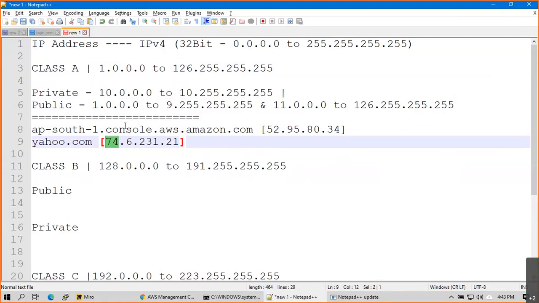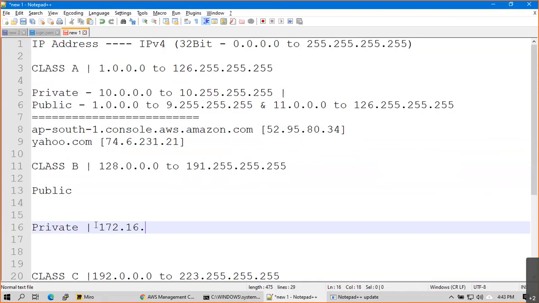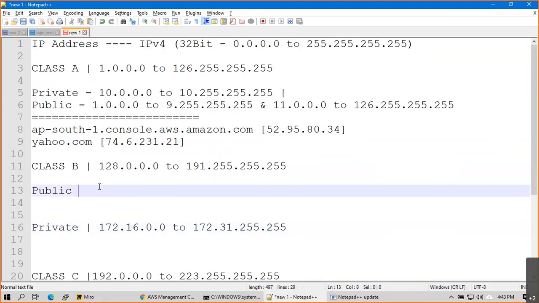Now I want to understand class B. Can you tell me the class B private range? Let's define it. The class B private range starts with 172.16.0.0 to 172.31.255.255. So what is public then? The public starts from 128.0.0.0 to 172.15.255.255 and 172.32.0.0 to 191.255.255.255. This is your class B.